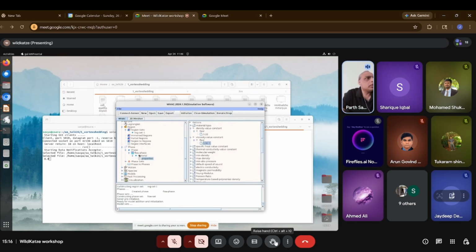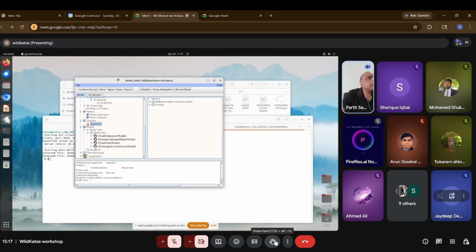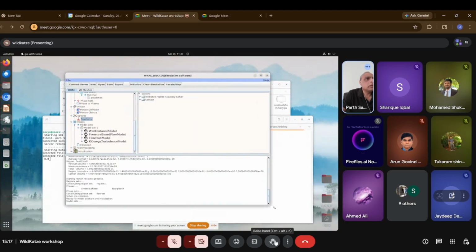So you can change the values here. You can create the motion definition. If you are not setting it up from the script file, you can right click and also create. For the reactions, you can create the species, reaction system basically. Now you see there are models that we created just now.